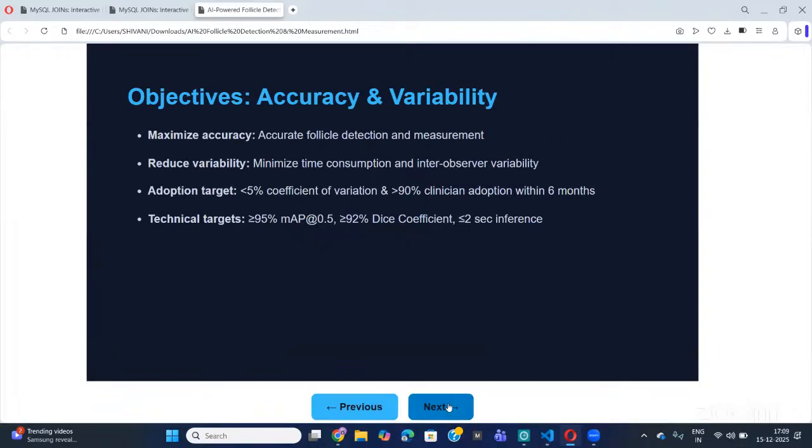Objectives for accuracy and variability: to maximize accuracy through accurate follicle detection and measurement, and to reduce variability, which means minimizing time consumption and observer variability. Adoption target: less than 5% coefficient of variation, and more than 9% clinician adoption within 6 months.